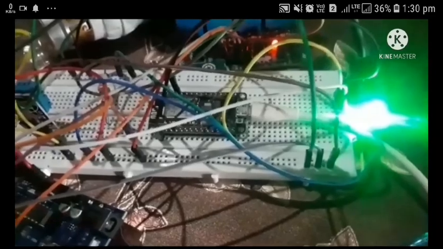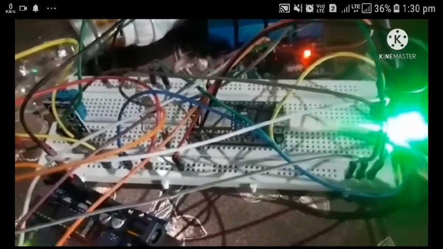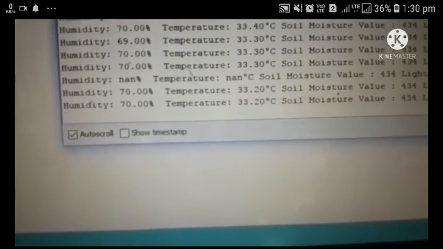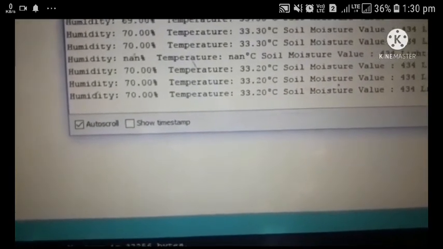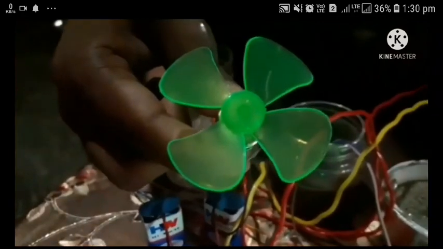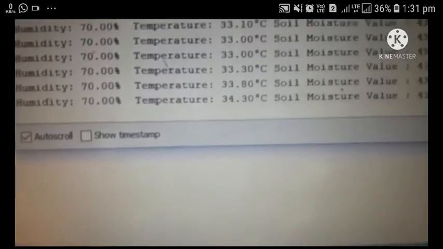Now I will show the automation part. Let's start with the DHT11, which measures the temperature. Here we can see the temperature is now 33.20 degrees Celsius. When the temperature increases to more than 34 degrees Celsius, the cooling fan will turn on, which is used for cooling purposes. So let's increase the temperature. I'm using a bulb here to increase the temperature. So here you can see the temperature is increasing. 33.80. It's more than 34 now. Here you can see the fan is turned on.